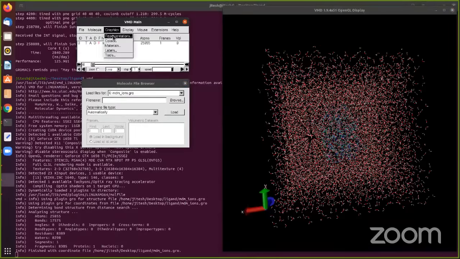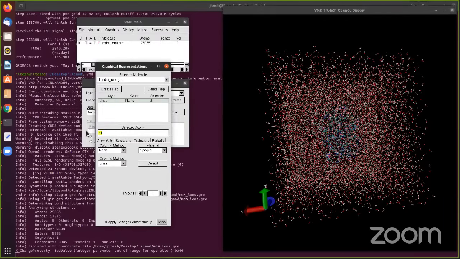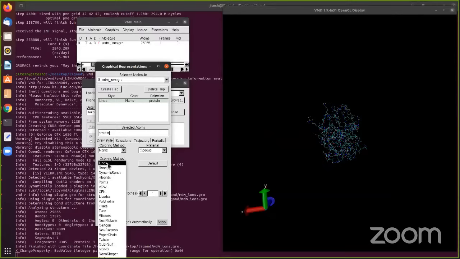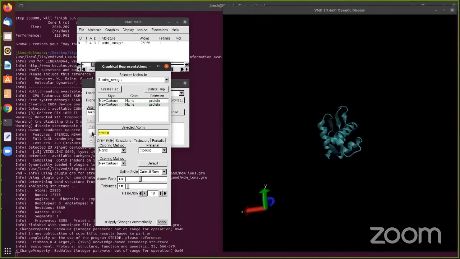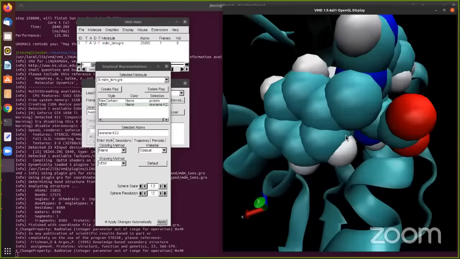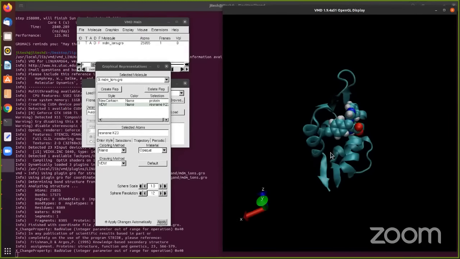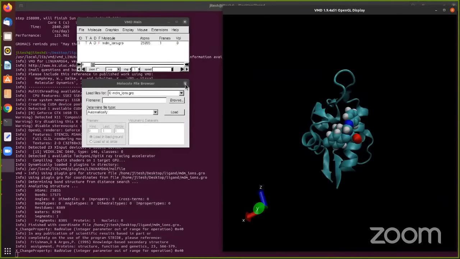Let's try to put it in a very simplistic representation by using this option of graphics representation. Here we can select for every part of the system what type of representation to use, so that we can make some changes. I'm only going to put protein and ligand for now. Water I won't keep here right now for visualization. And this will be, let's call it, van der Waals. So this will be the end of the simulation trajectory, and a basic visualization. Let's close this box.